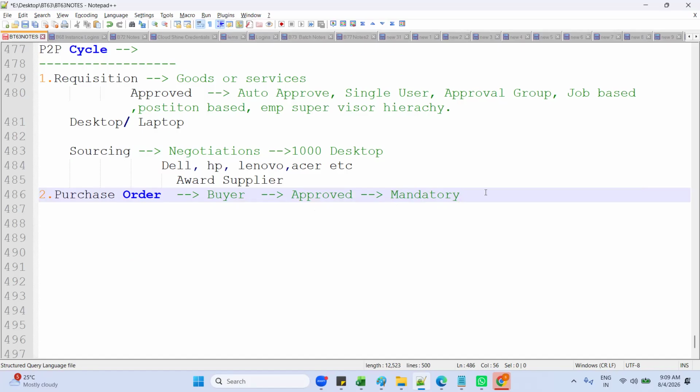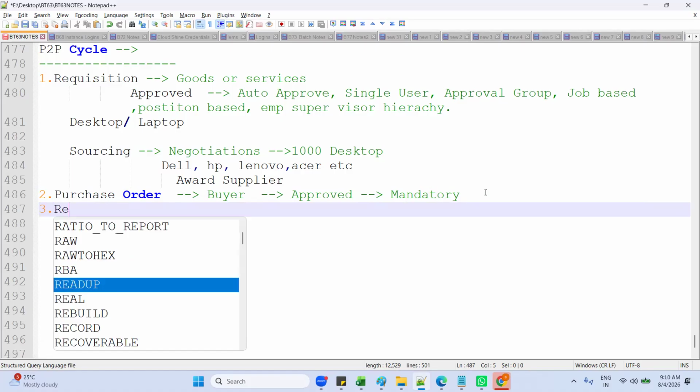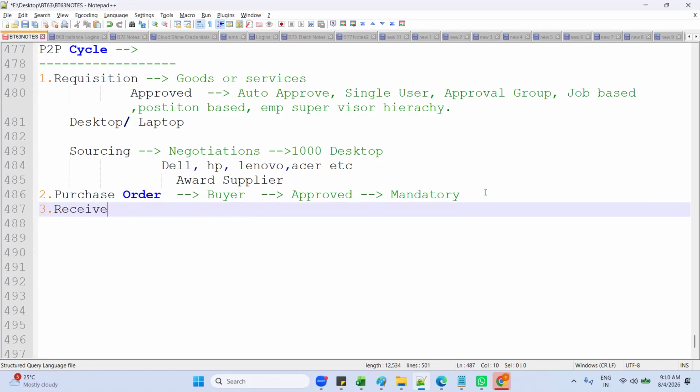Under this purchase order, he will mention what goods we require and how much quantity we require, what deliver-to location we are expecting, and what the need-by date is. Those are the important parameters he will enter while creating the purchase order. Once the purchase order is submitted and approved, then the next step is we need to receive the material into our inventory. So receiving comes into the picture.